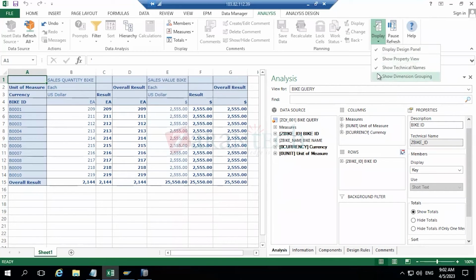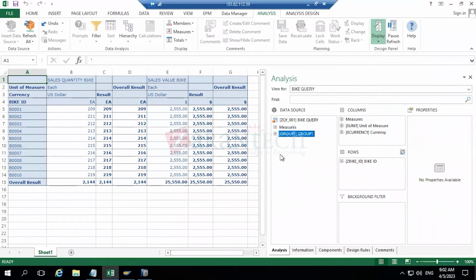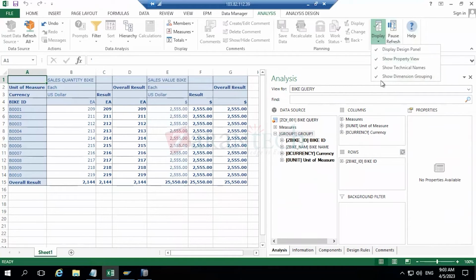Then lastly, show dimension grouping. Dimension grouping means if your query has different dimension groupings, like this is organization, this is customer, this is vendor, those groupings, then it will show it that way. So these are the four options.